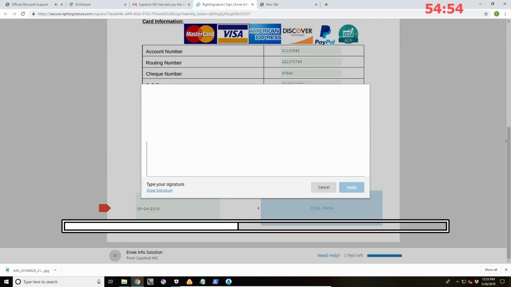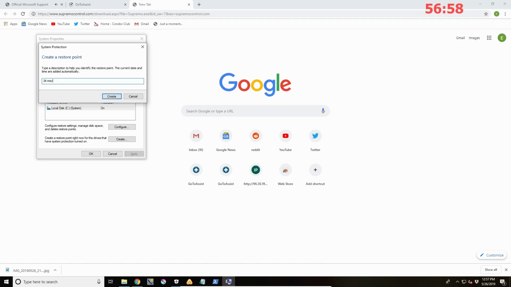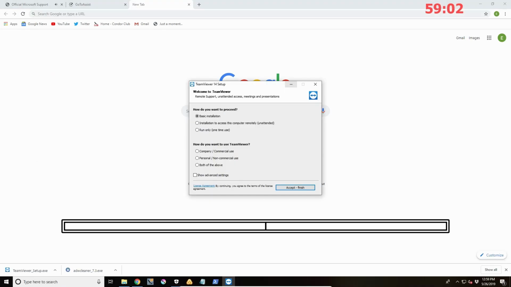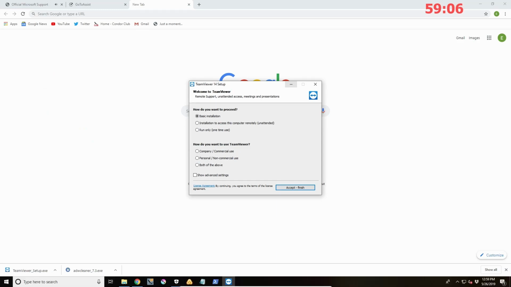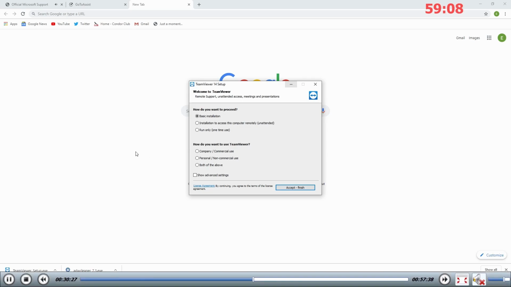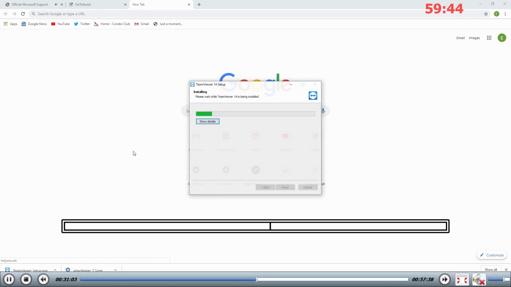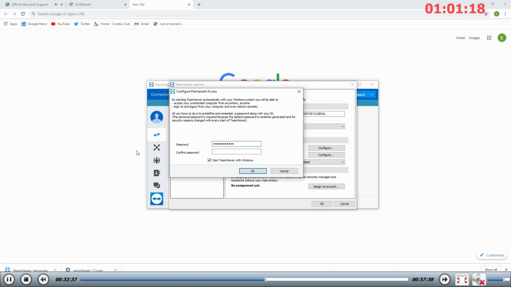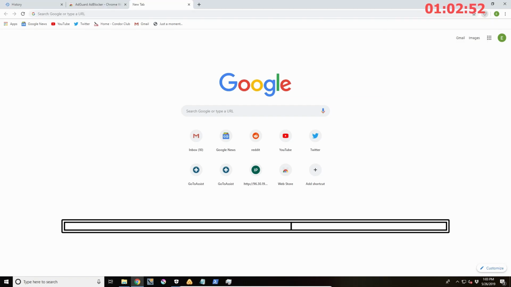So he installed Supremo. This is the form. They made a restore point. Scrolling fast forward. They also installed TeamViewer because Supremo and the other remote app wasn't enough. You need at least three to be sure to connect back to your victims. He configured it for permanent access, of course. More pinging.